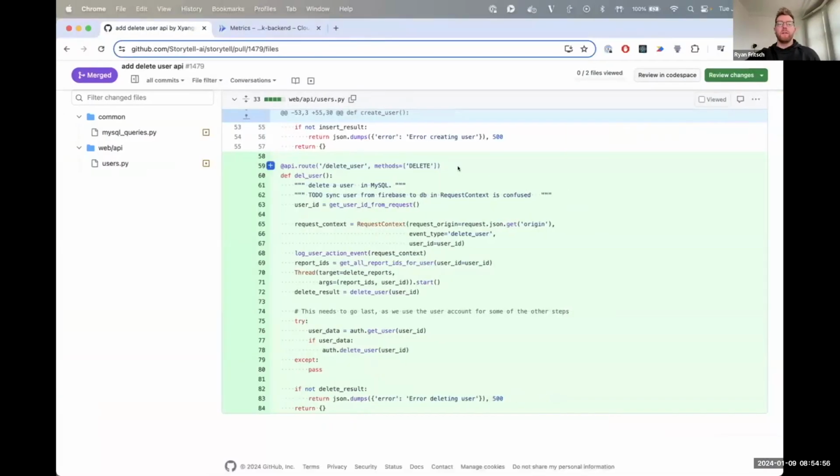All right, so the first one that I'm going to share that Edmund worked on is creating a delete user endpoint in the backend. So why did we build this? Well, there are a couple users that have asked for their account to be deleted, and this is essentially a way to make that happen, make it much easier to make that happen.